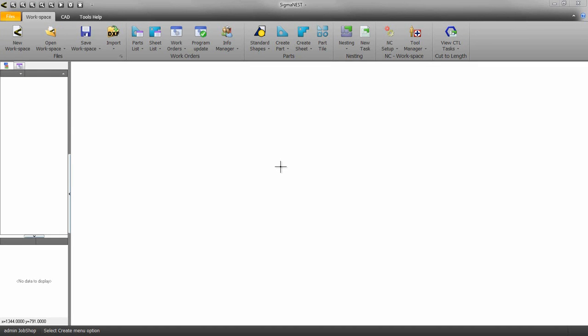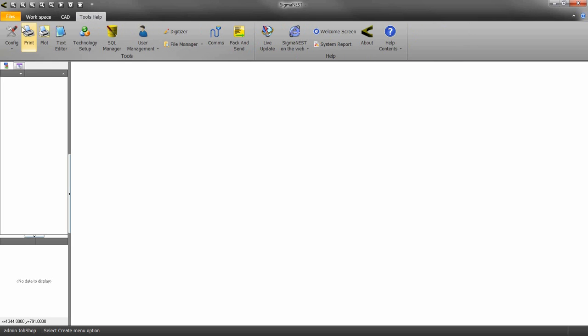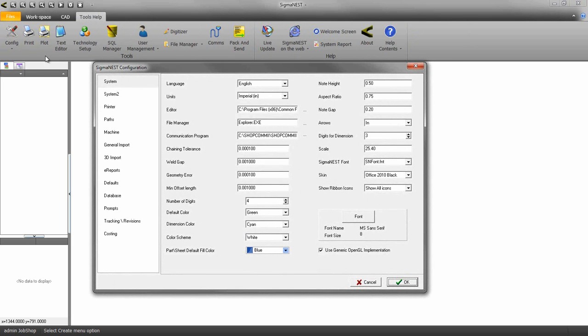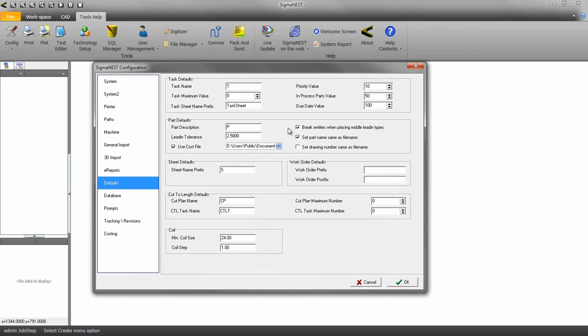Welcome back. In this video we're going to cover work order priority and how to set it up. Priority is based off of three parameters in the SigmaNEST config window under the Defaults tab. Priority, process, and due date value are the determining factors which will decide which work order will have priority over the other. Whichever work order has the most points assigned to it will have the highest priority.